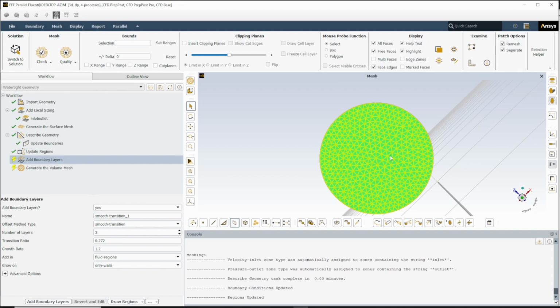We have tens of different regions. Maybe we should name it, but for this case it's just one pipe, one fluid region, so we don't have to change the name. Let's set the number of layers to 5. This is just a number. We don't have to think too much about it right now. This is just to show you what it looks like.